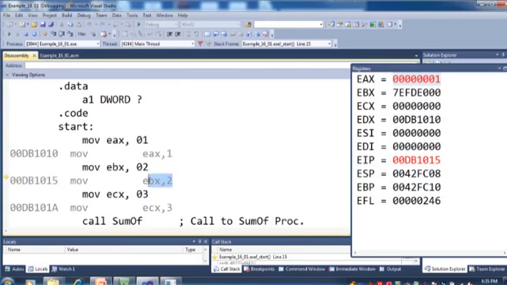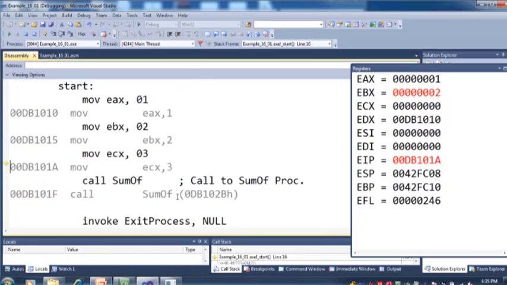Now EBX is being assigned the value 2, and the starting address is 00DB1015. So this is the address which is stored inside the instruction pointer. Okay, so we execute this instruction. Also we execute the third instruction. The third instruction is nothing but mov ECX, 3. So 3 is being moved to ECX.